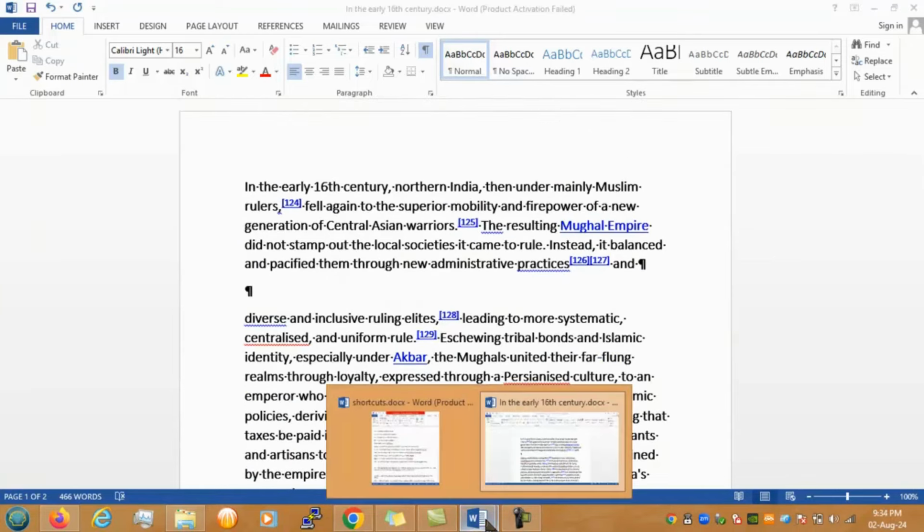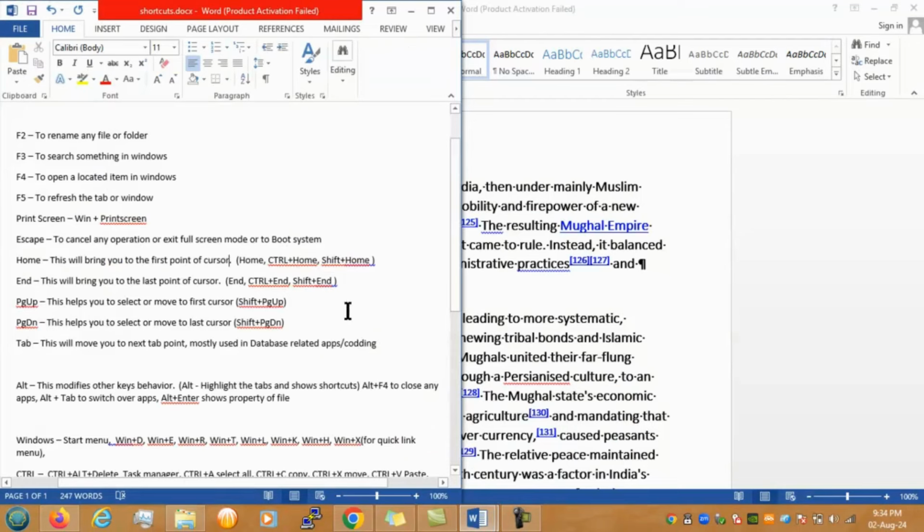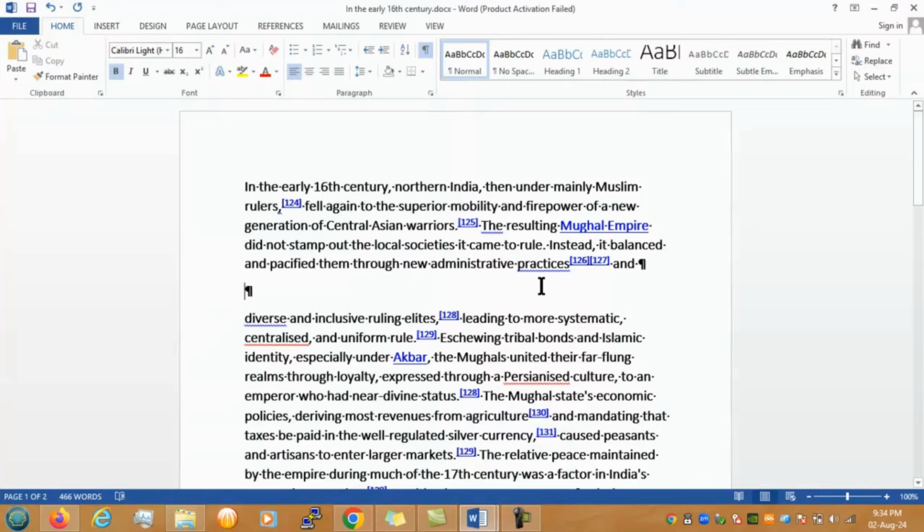Alright, so what is the next option we have? Tab. So this will move you to the next tab point, mostly used in database related applications and coding. So let's see what Tab does inside the Word document. Can you see there is some arrow icon? So it is giving some proper space or to switch something inside the document, right?